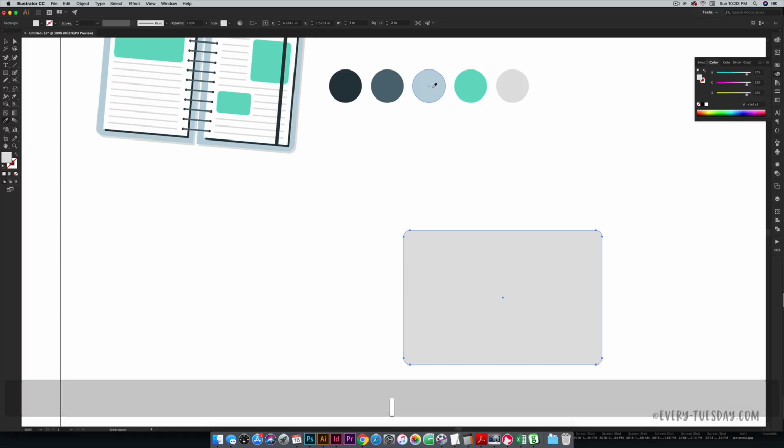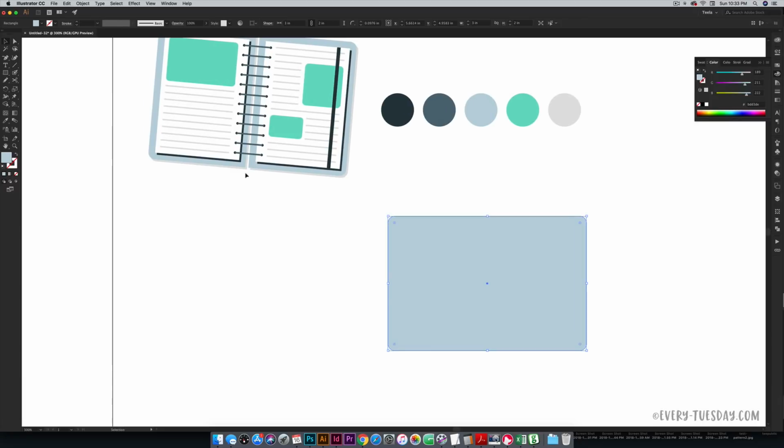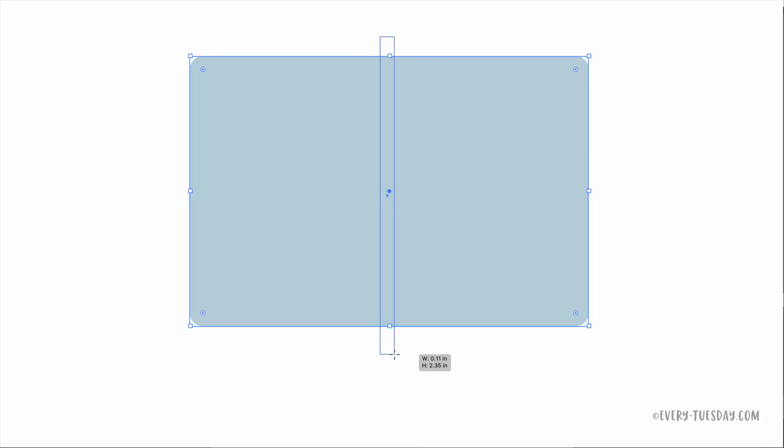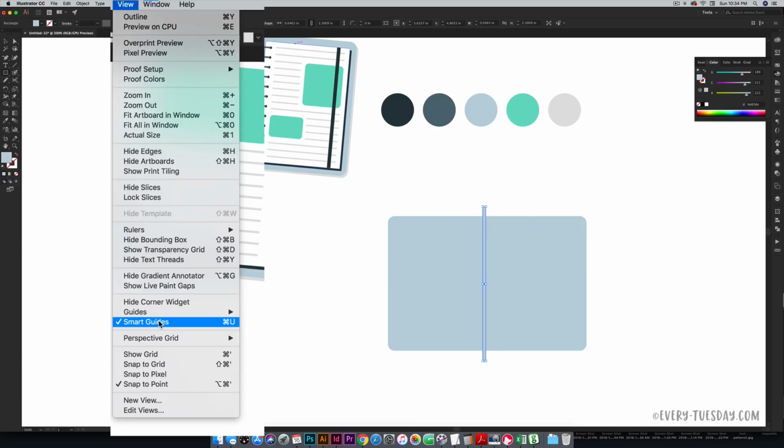So I'm going to hit I on my keyboard for my eyedropper and color this blue. And now we've got the base of our notebook, but you can see that it's broken in half because this is a spiral bound notebook. So in order to break it up, I'm just going to hit M on my keyboard and draw a really skinny rectangle. And this rectangle is going to be 0.05 inches, which you can see in that gray box that's showing up right there. If that's not showing up for you, make sure you turn your smart guides on. You can do that by going View, Smart Guides.